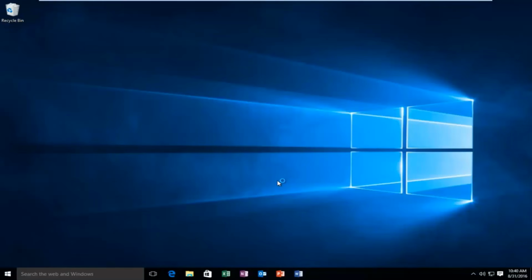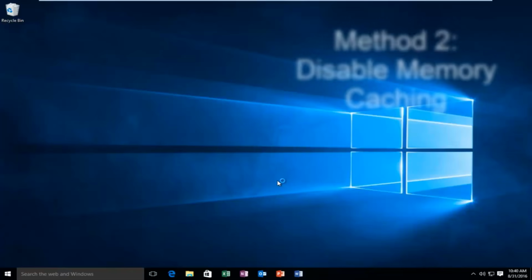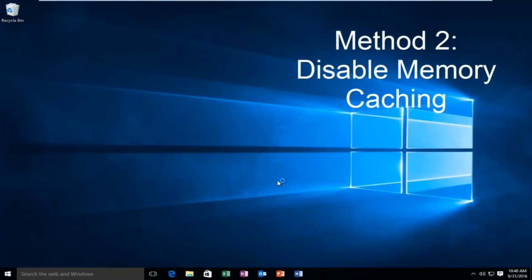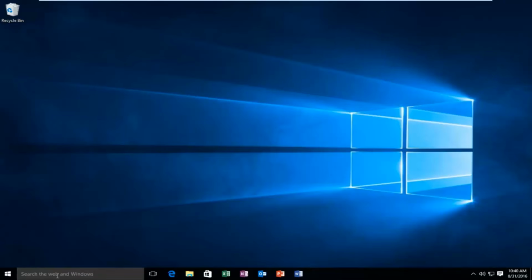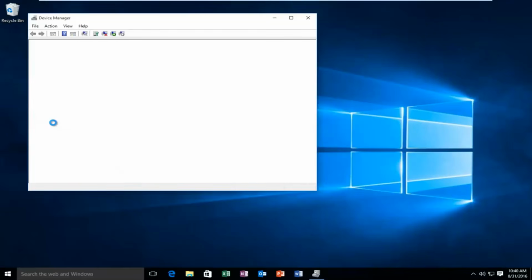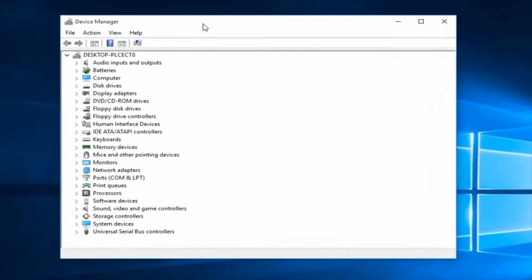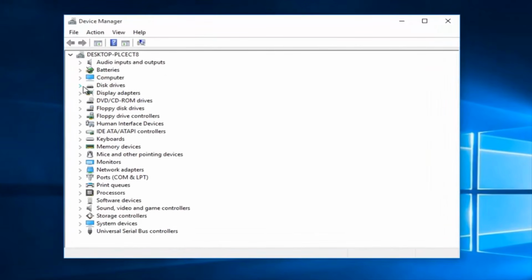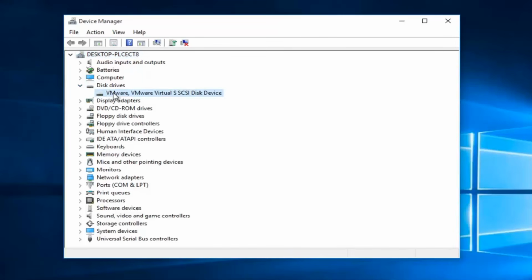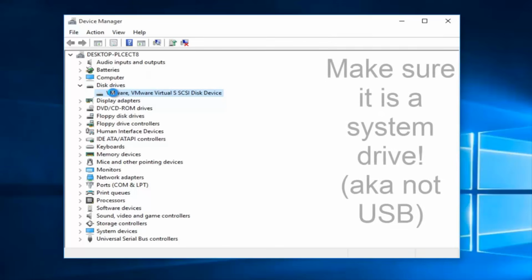So the computer restarted. If the error is still appearing for you, there's another option we can go to, and that'll be to go to our search menu again, and we want to type in Device Manager. Click on the little drop down arrow next to Disk drivers. And now we see we have a disk driver here. Then we want to double click on it.